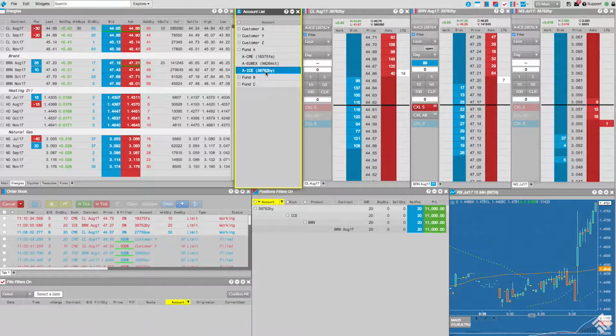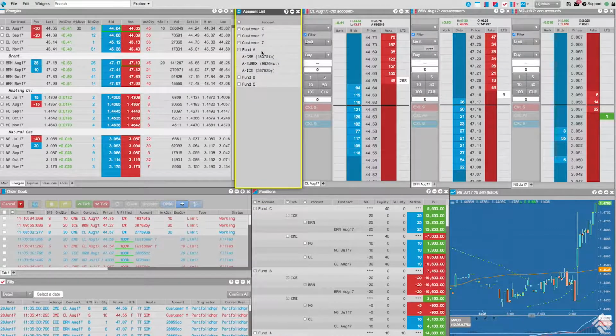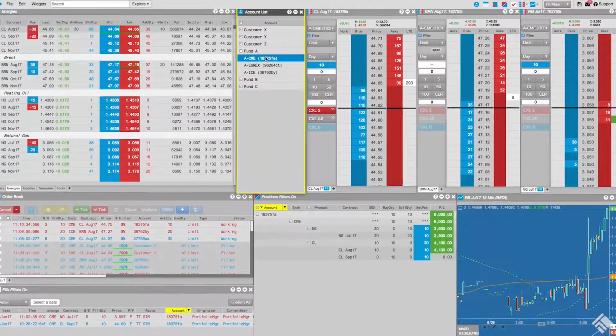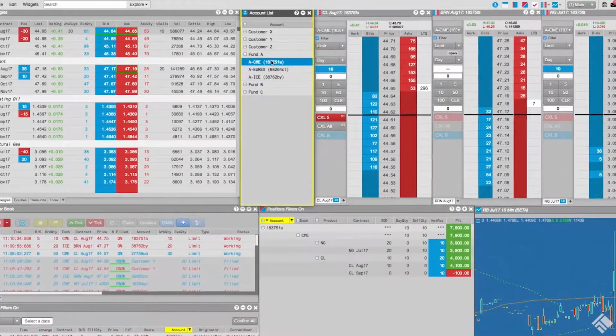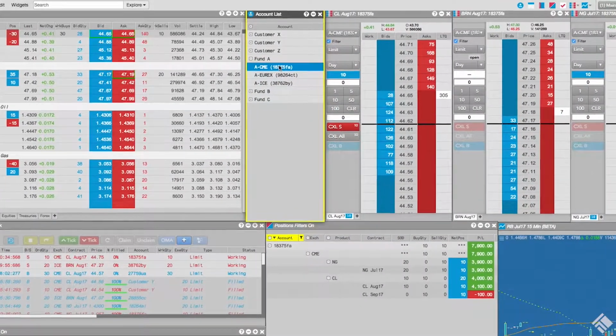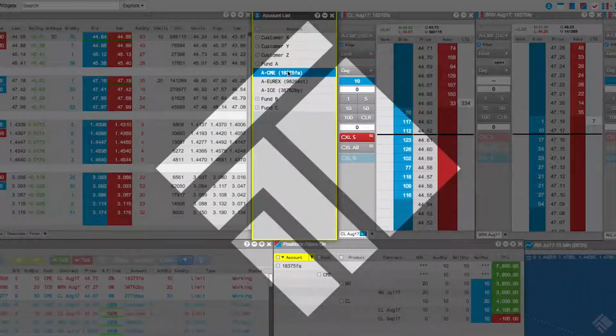When we save our workspace, our account selections and filters are also saved and remain in place for when we reopen our workspace. As you can see, the Accounts List widget makes it easy to monitor and execute trades across multiple accounts. For more details about the Account List widget, visit our website at tradingtechnologies.com.